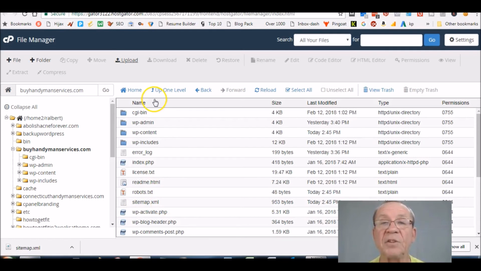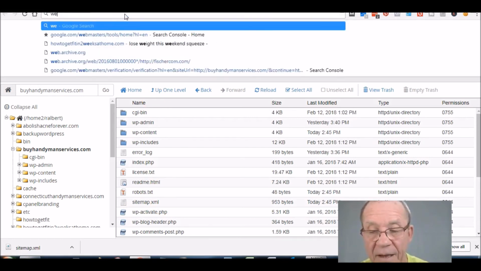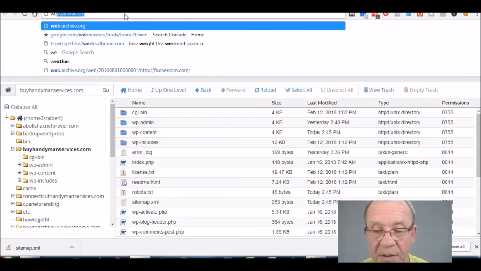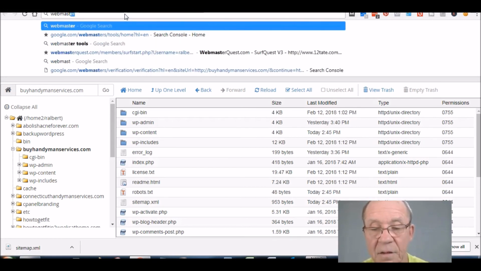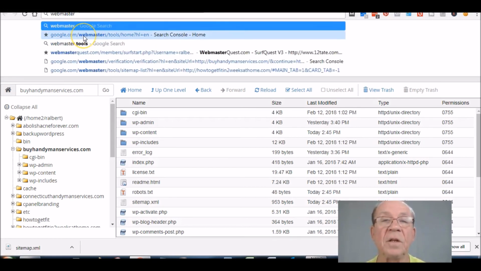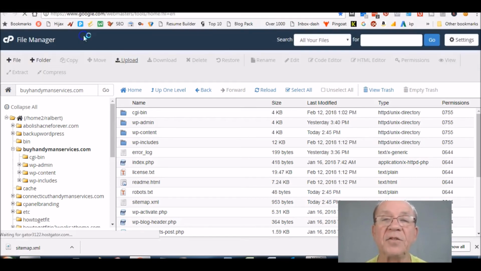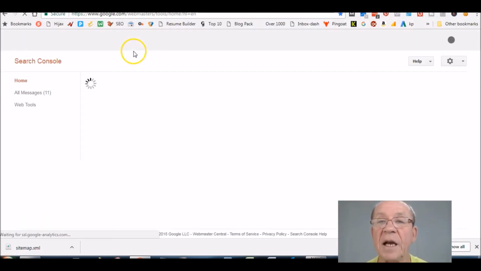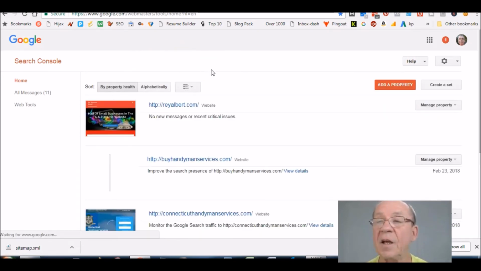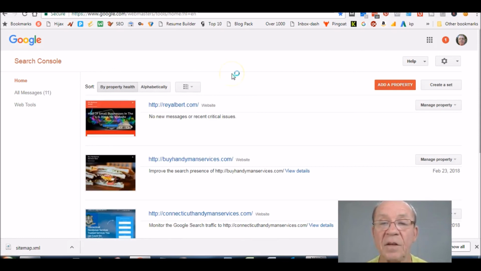So now what you want to do is you want to go back to your Webmaster Tools just by typing in Webmaster, and you should see google.com/webmaster tools. If you don't have an account, they'll tell you to make an account. And we went through all this the other day, so I'm not going to go through this again. Okay, so now here is the website. Here's the Buy Handyman service. You can see it already crawled that website already.